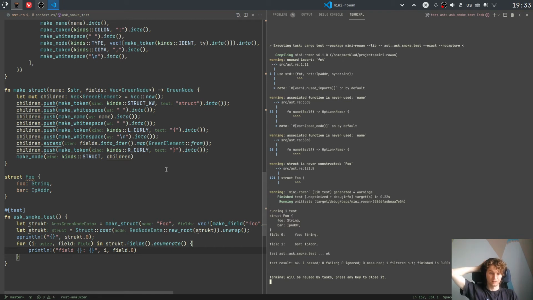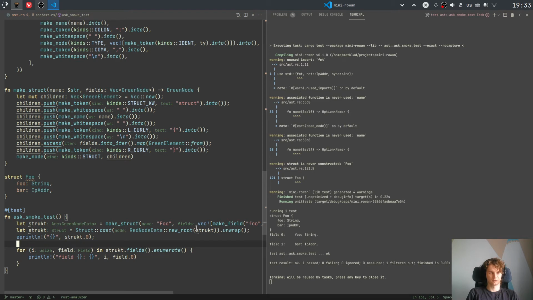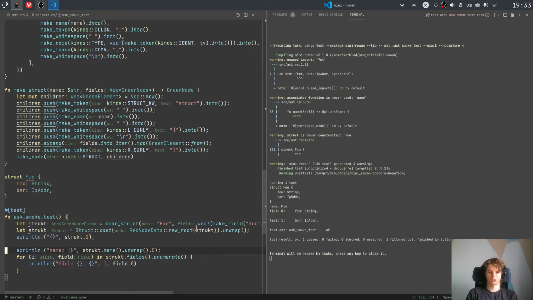Yeah. So this works. Note that I attach white space to the fields. That's why there's extra white space here. And that is how you actually create a nicely looking and convenient to use API on top of type syntax tree. Let's also print a name to show that we can access both collections and individual children. Yeah, so that looks reasonable.